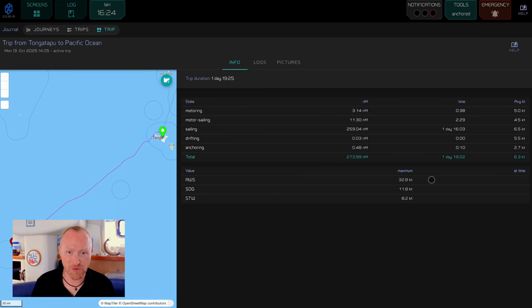We can then see some maximums as well, so you can see the apparent wind speed, we hit about 33 knots. Boat speed got up, over ground at least, to 11.8, and through the water, 8.2. So we also had a bit of current helping us along there. But yeah, pretty fast sail. I can get to review it.